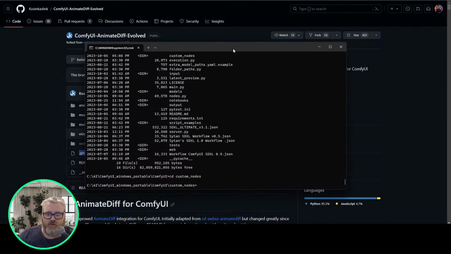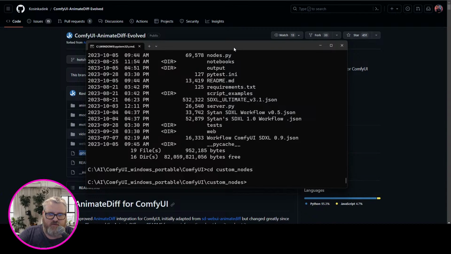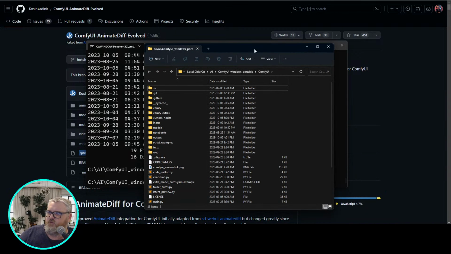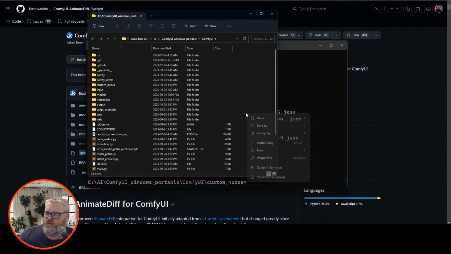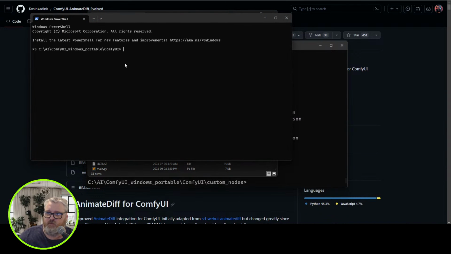Let me move this over so you can see it better. Sorry. Make it a bit bigger. Okay, so as you can see, I'm in CAI, ComfyUI, Windows Portable, ComfyUI, custom nodes. If this is really confusing, going back and forth with CD, you can just go to the folder you want with Explorer, and I believe you can right click. Yeah. So just right click inside the folder you want to be in and say open in terminal. What that's going to do is open a terminal and put you in the right directory. It'll be PowerShell, but it'll still work.